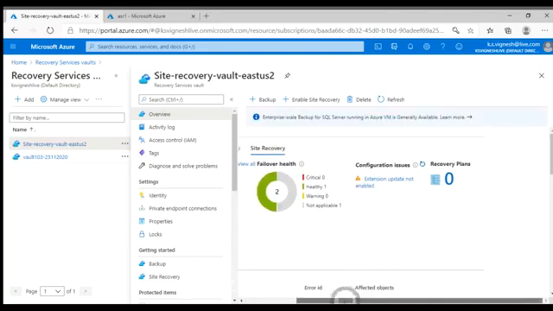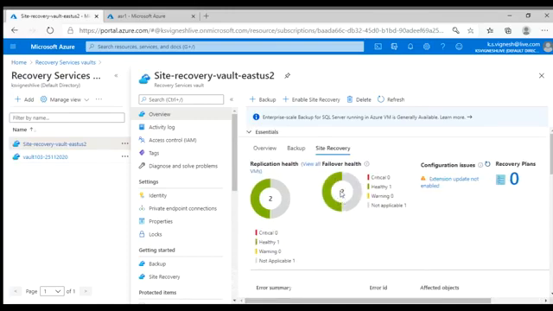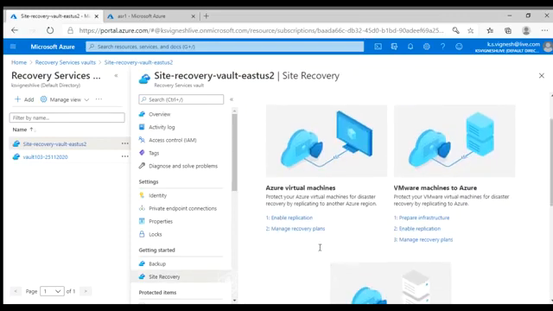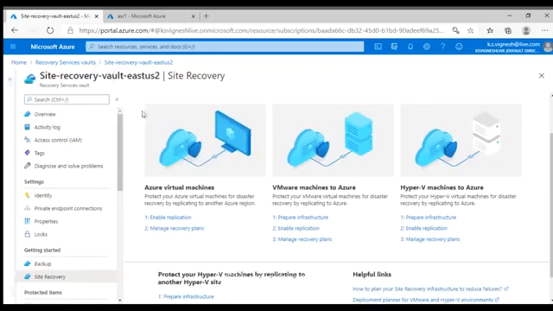Currently my two machines are in failover: the one which I have created newly, and another one which I created earlier. Click Enable Site Recovery, and here you need to choose the option. This is for Azure virtual machine. This is for any virtual machine, not only on-premises. You can do a failover from any cloud provider.